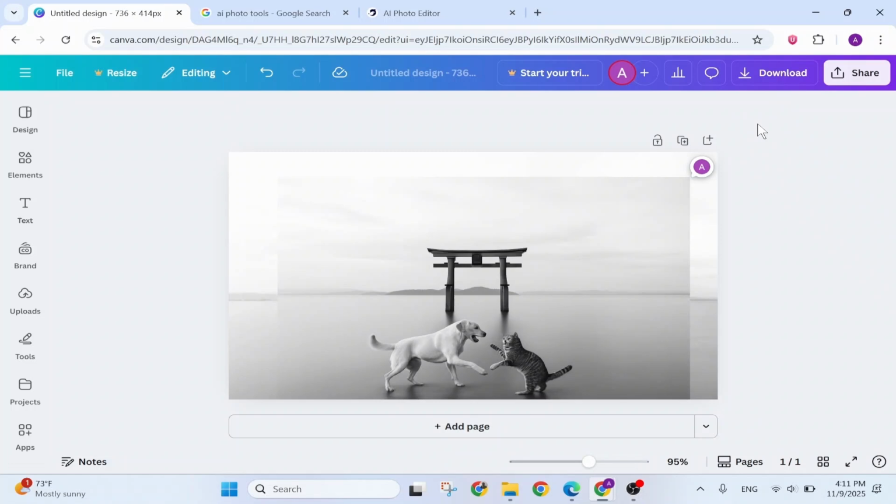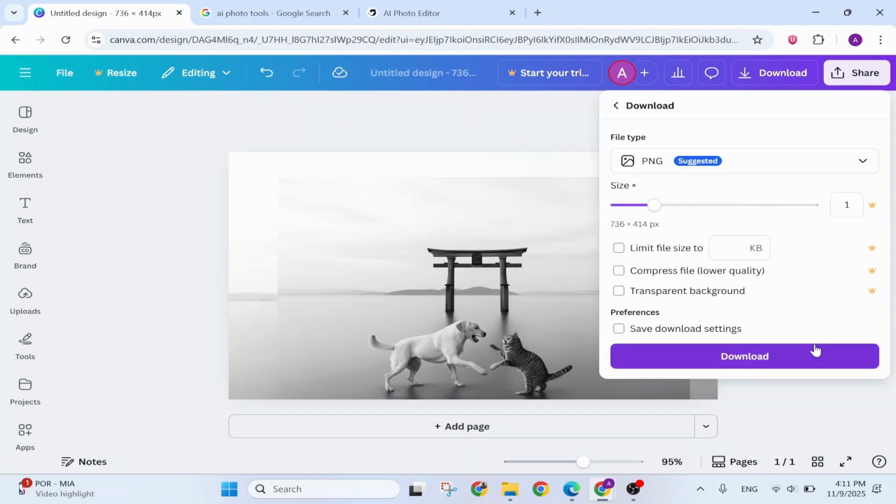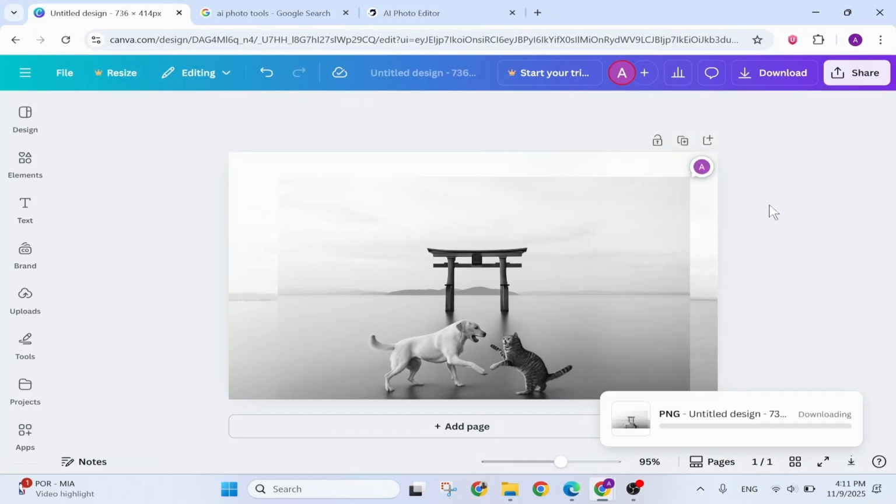And after you've done your thing on Canva, you can tap on the download button right here and then download this image. And then you can use it for your thumbnail.